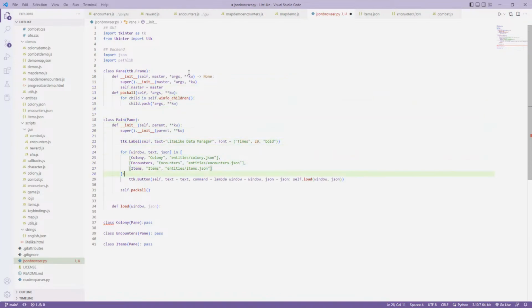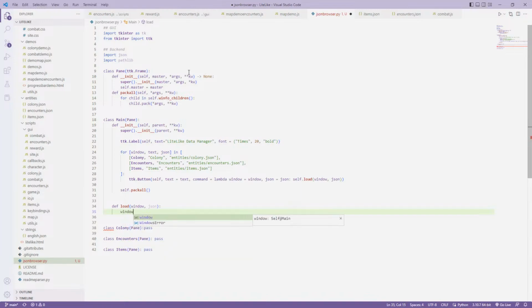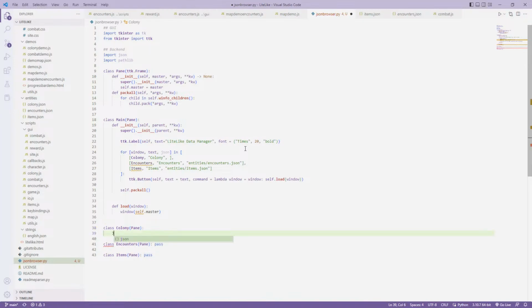KW and self.master equals master. All right, cool. And then this is going to be window, self.master. Actually, it occurs to me that this is not even necessary right here. Again, as we go along, because we're doing this on the fly, we realize that we're wasting time, because we can just do this.